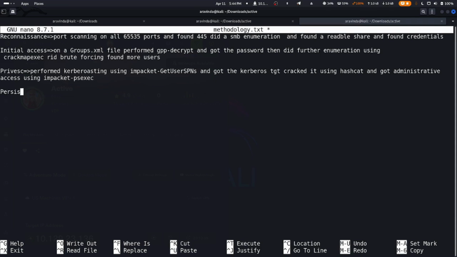And we are maintaining persistence using mimikatz. Right, we get all the NTLM hashes of other users. You get the NTLM hash of the particular administrator, and we can do pass the hash techniques and use mimikatz to dump all the clear text passwords, Kerberos TGT and NTLM hashes. So NTLM hash and Kerberos TGT.